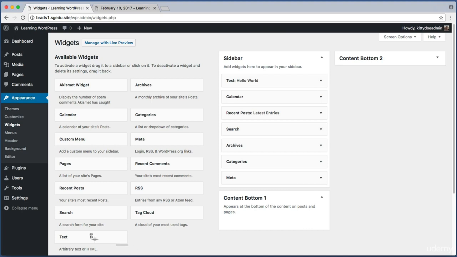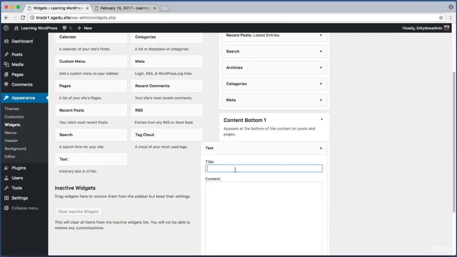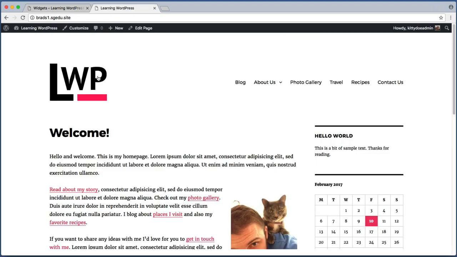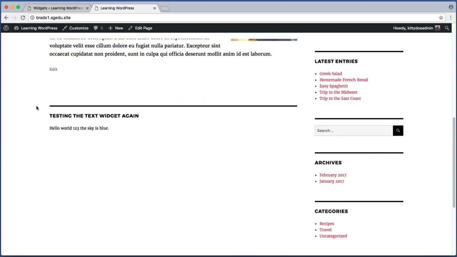So for example, let me drag another text widget into this Content Bottom 1 area. And for the title, I will say Testing the Text Widget Again. And for the content, I will just say Hello World 123, the sky is blue. All right, now if I click Save and then jump back to my front-facing website and refresh, and scroll down to the very bottom, here we see that new widget.